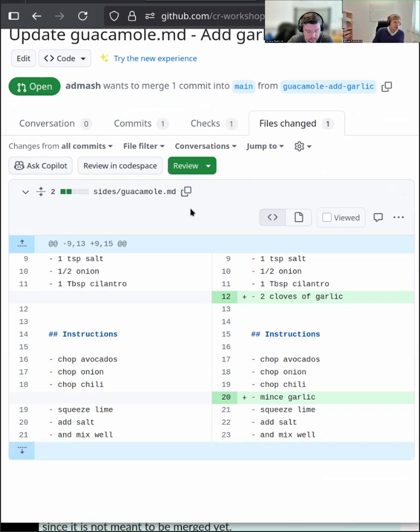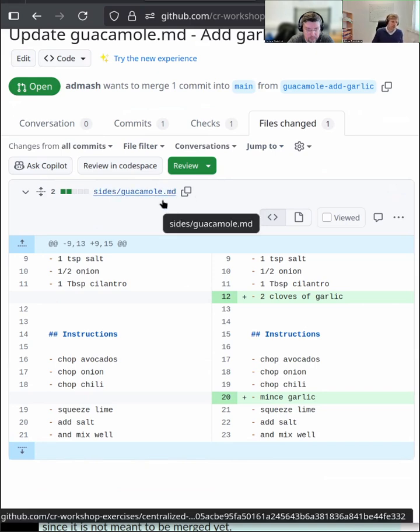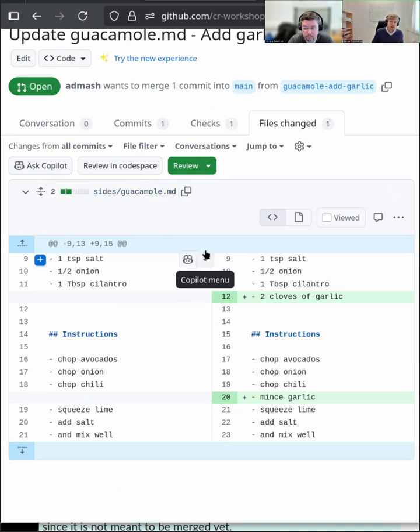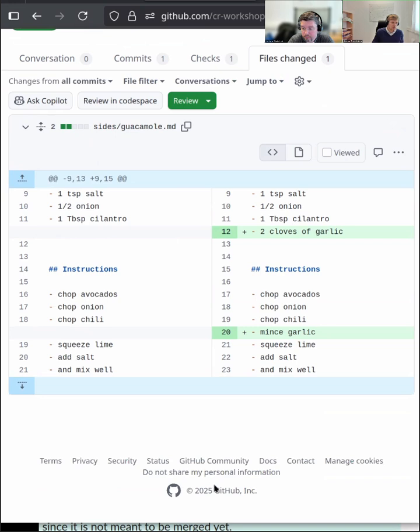So in this tab, it shows me which documents or which files have been changed in this pull request. In this case, it's only one. It's in the sites directory and it's the guacamole.md, so that's a markdown document. If this pull request would contain multiple files that have changes, then they would be listed down here. So we could scroll down and then multiple files would be listed here.